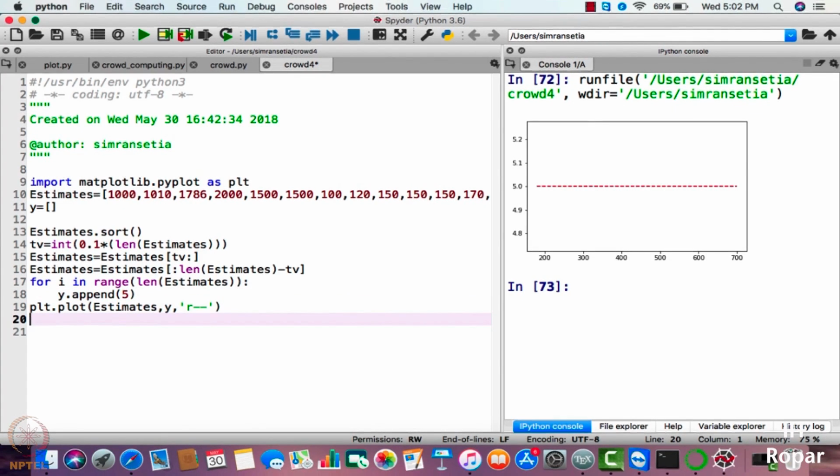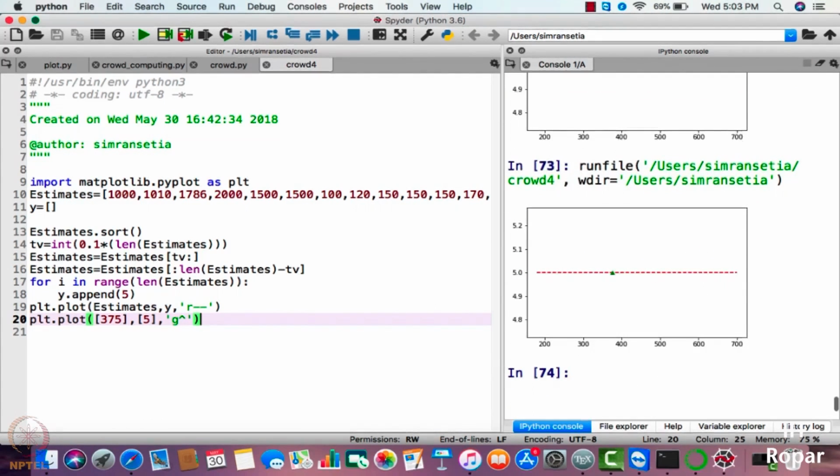Now let me show you which value is nearer to the actual value. The actual value in our case is 375. So first of all, let me plot that. I'll just write plt.plot, 375, 5, because we are taking constant values, and I'll represent it by, say, a green triangle. So let us run it again. So we have 375 here.